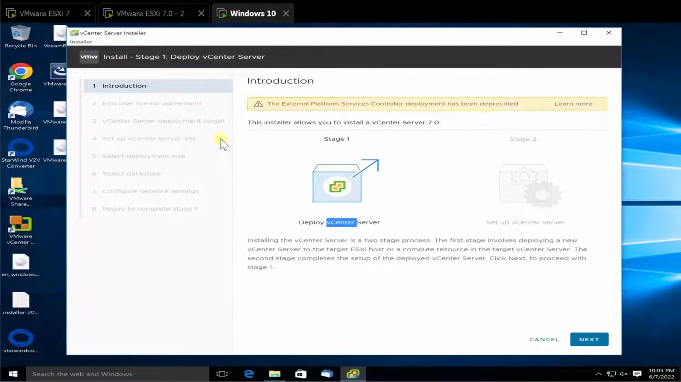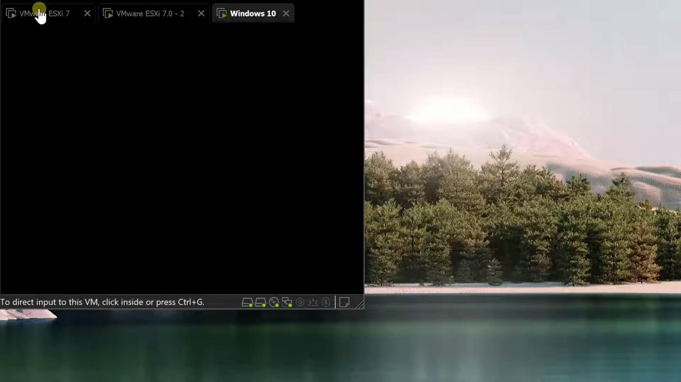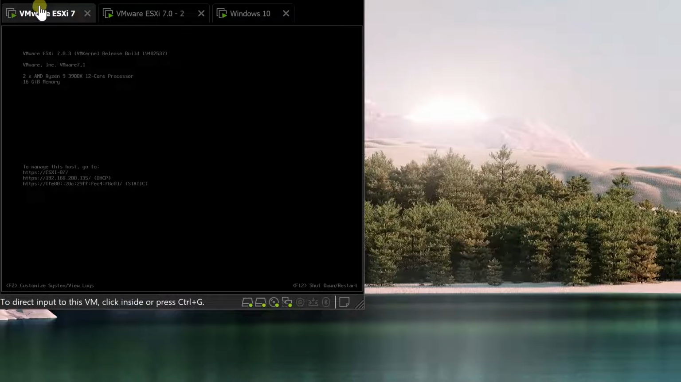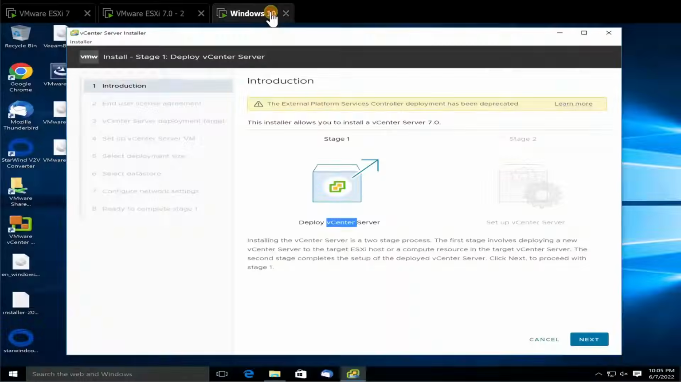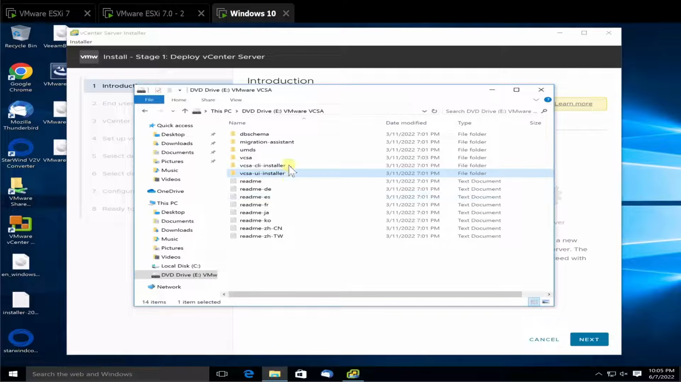On the way, when you go through the configuration, you see the end user license agreement, then the vCenter server deployment target. At this point, you provide the target, which is your destination host machine's IP address. In my case, if I provide the IP address 192.168.200.135, it will get that OVA file from within this package on this Windows 10 machine and push it to the host machine. So let's do that.